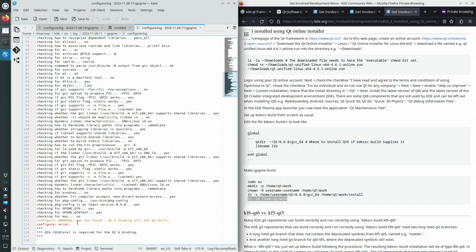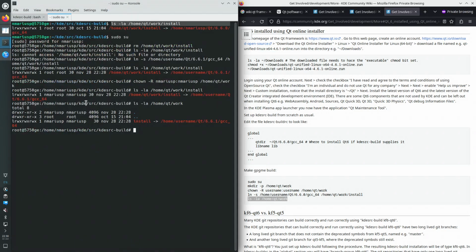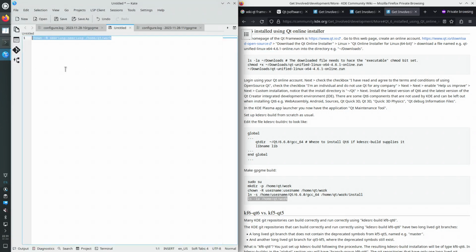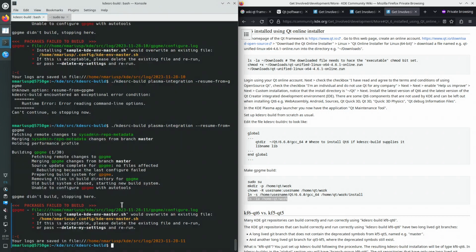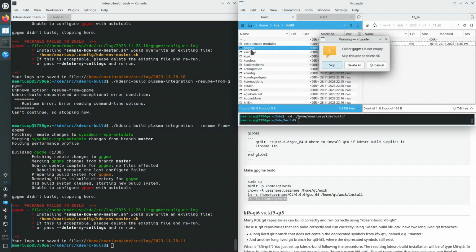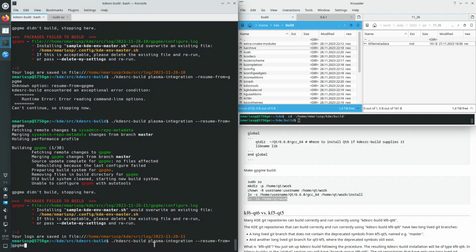Okay, says MOC not found, Qt6 binding will not be built. Why not? Why can't it find it? I didn't do a refresh build, right? How do we do that? Let's delete gpgme. Let's build just gpgme and do a refresh.